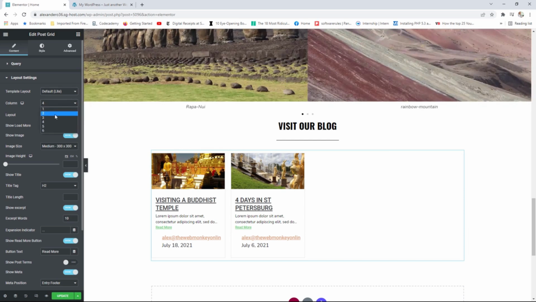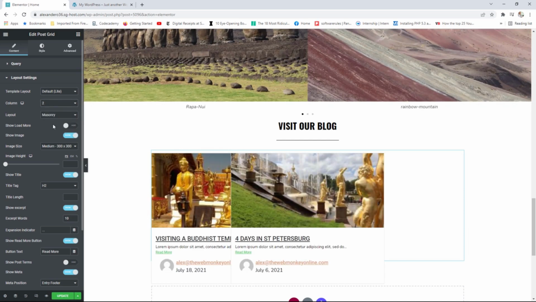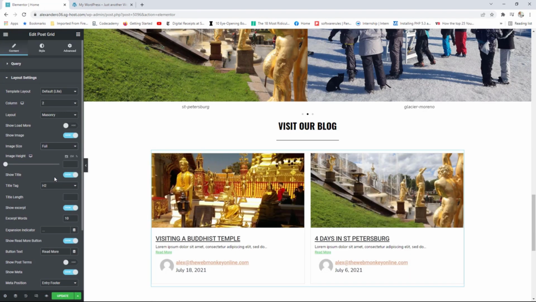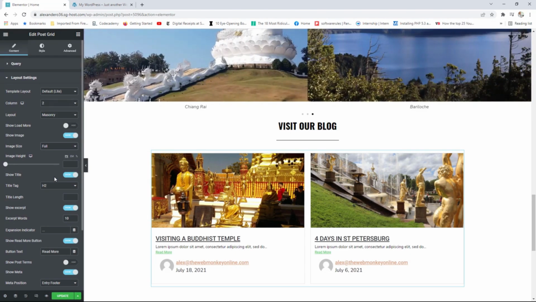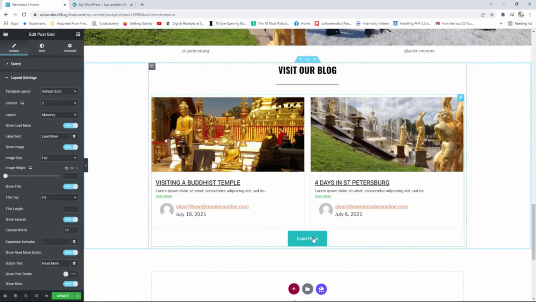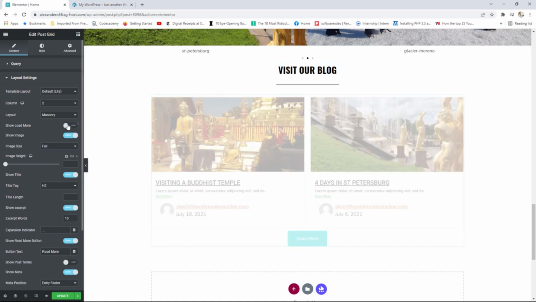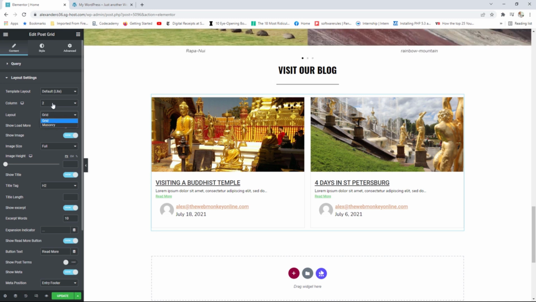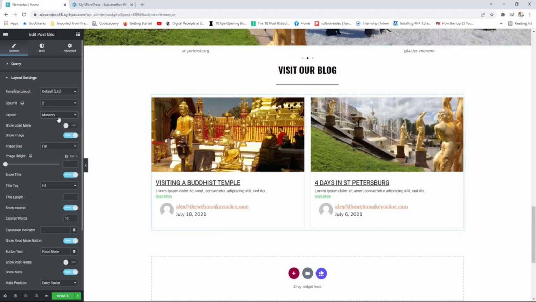But then the columns, we're going to make this one 2. And now right here, the image size, we're going to go with full. And there you go. So now things are starting to look a lot better. But then, of course, we can also do things like the show load more if you want to. When you activate this, you'll see this button right here that will load more blog posts as well. But we're not going to do that. You do have access to a grid style, which there isn't that much of a difference between grid and masonry. I guess when you're showing more posts and you're working with more columns, that's when you'll see the difference. But we'll just stick with masonry for now.